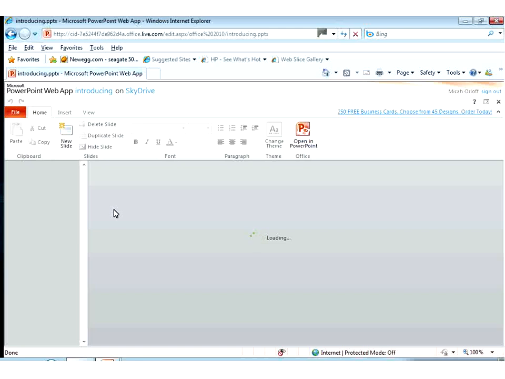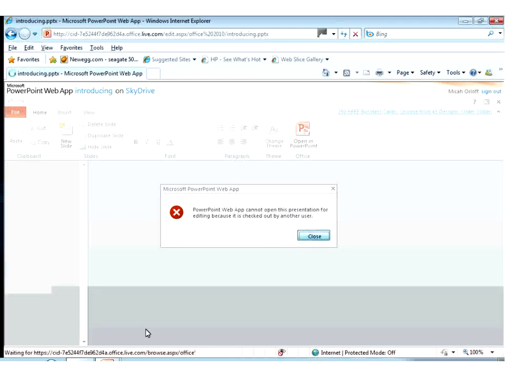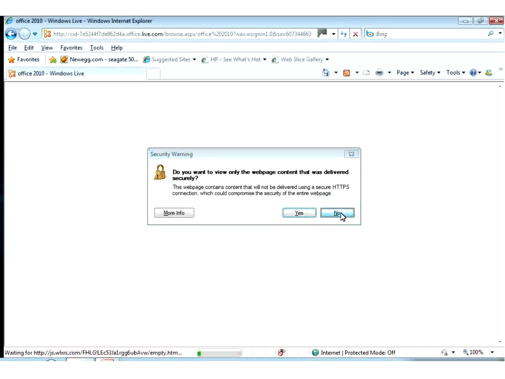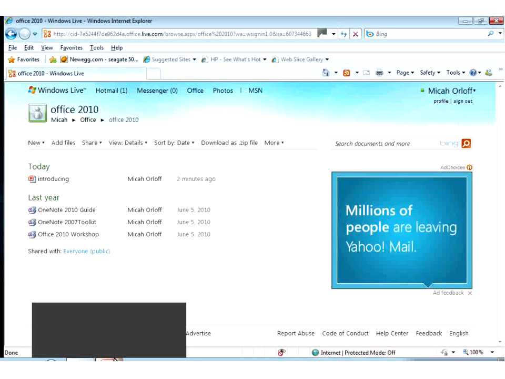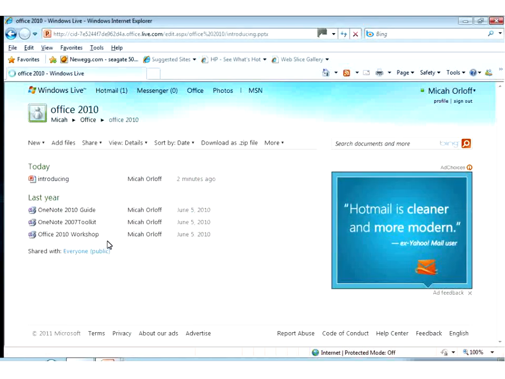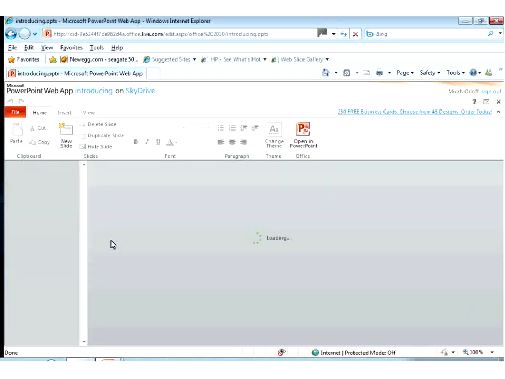And you'll notice that it actually launches a very similar look and feel of the ribbon right in front of us in the browser. But it's saying that it's checked out by another user. Maybe I have it open. Make sure I closed it. Yeah, I still had it open. Sorry about that. Let's try this again. Edit in Browser.